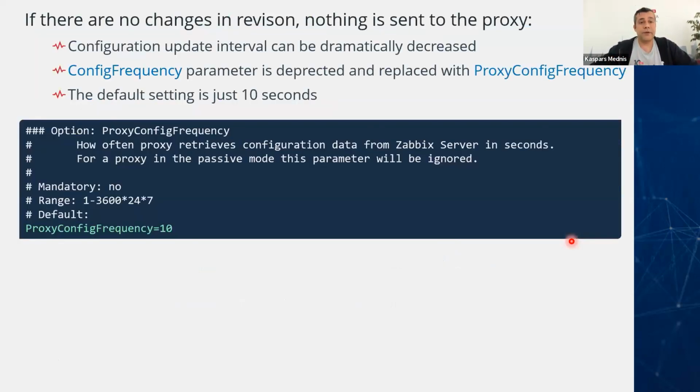But you can see here, 10 seconds. From the default of 1 hour, we went down to a default of 10 seconds. It's like 360 times improved performance, and just a couple of bytes sent if something is changed. I think if you have a large environment with lots of hosts and lots of proxies, you will really like it. Less traffic, faster updates. Just create some hosts and start monitoring.